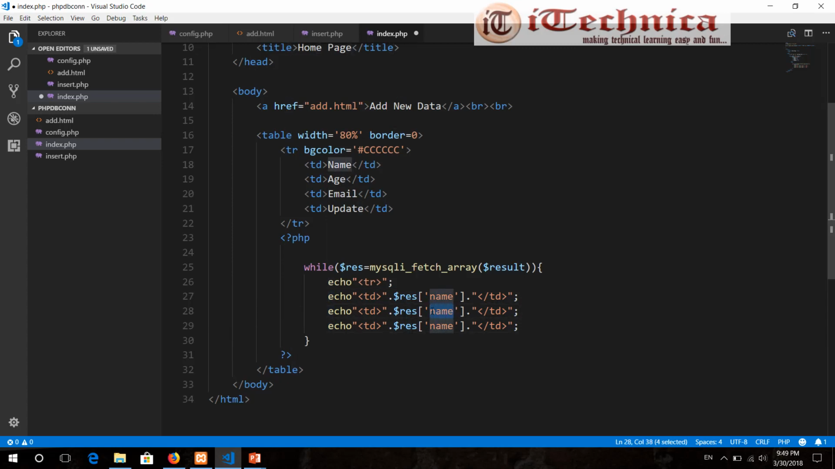name, age, email. Okay, and for the update field that I have created here, I'm going to create a new line of code, that is for this part echo td, and create an href, that is a hyperlink, that goes for the edit part or new page, that is edit.php.